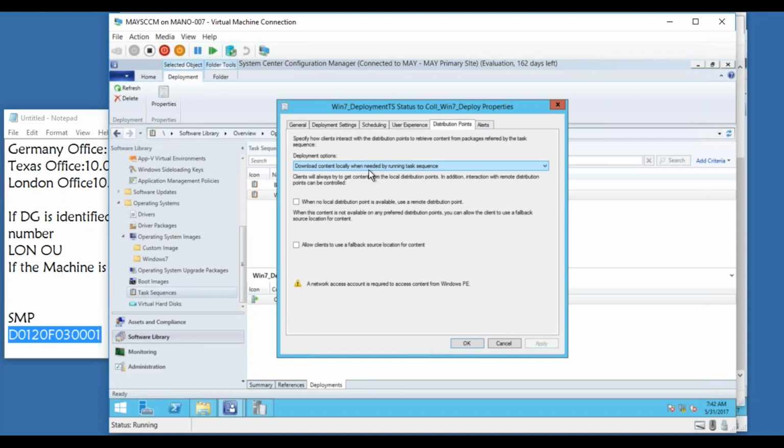But the problem here is it will not evaluate whether the IT applications or HR applications are required for that machine. It will start downloading every application onto that machine. During the task sequence, it will evaluate and install only the HR related ones, but unnecessarily it will download even the IT applications. It will download all the different HP, Dell, Lenovo, every driver. That's the reason you don't go with the other option.